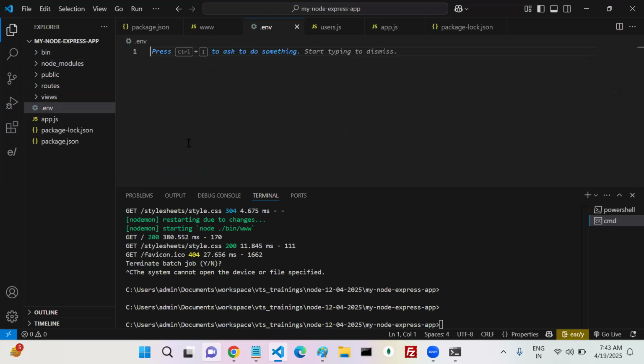In this .env file, you can do one thing. What you are looking for is the port number, right? So that port you can mention here, PORT. Don't use double quotes or anything. Simply mention the direct value. It's a kind of configuration again.